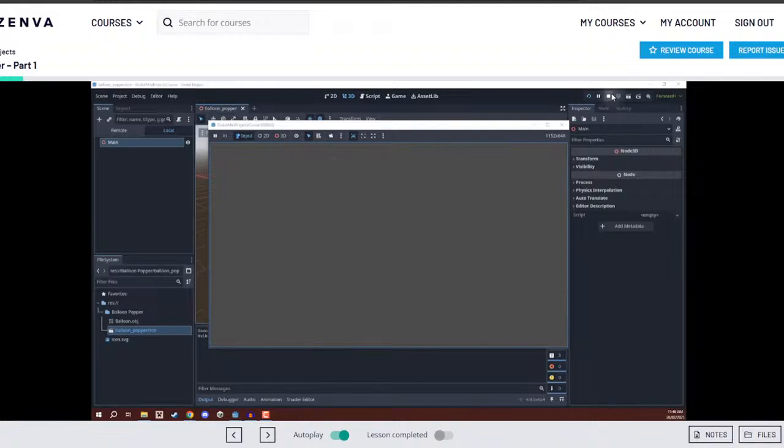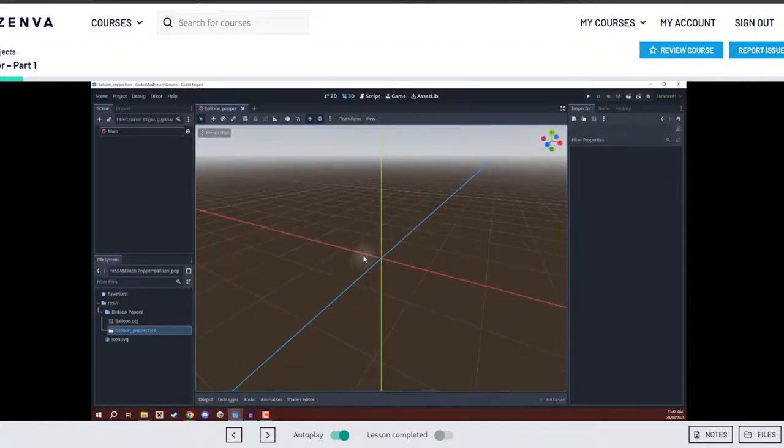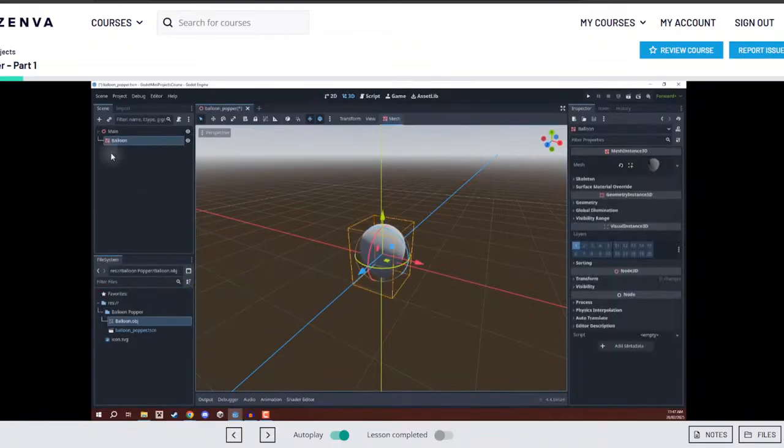Okay, so we have our empty scene, but let's add something in so we might actually be able to see something. And to do that, we are going to be creating our balloon model. Now, what we can do is go ahead and create a brand new MeshInstance3D node, which can then represent a model. But an easier way of including our model in the scene is simply by clicking and dragging it from the file system into our scene here.